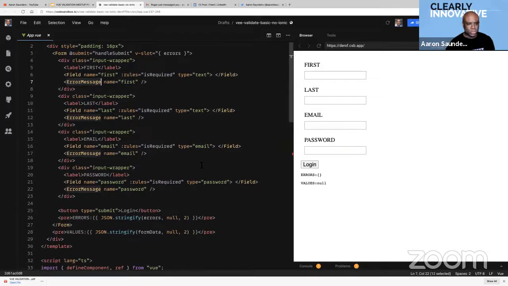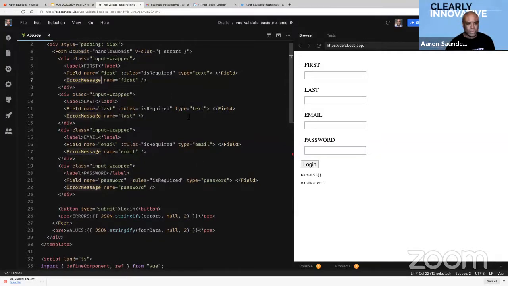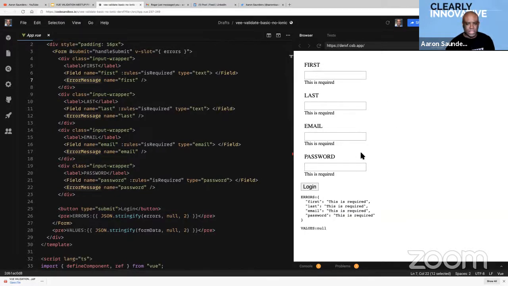The way it's currently set up now, the on submit, when I click this login button, will attempt to trigger a validation. So if I click it now, I'll explain what you're seeing on the screen. This is required that's listed here on the bottom is coming from this error message component. So it's rendering the error message associated with the field that has the name that is passed in as the attribute for error message here.